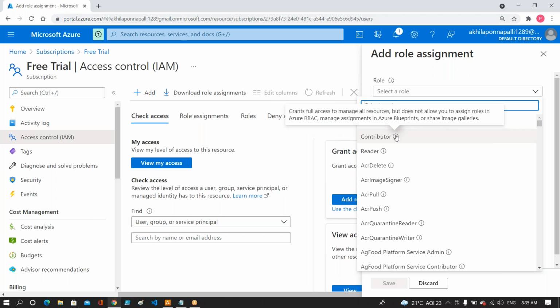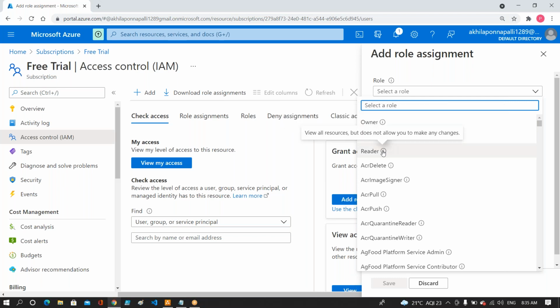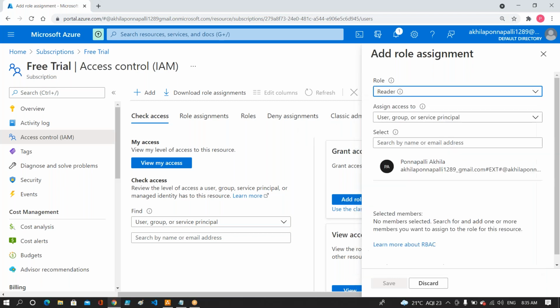Everything, but you cannot add a user into your portal. A reader does not allow you to make any changes. Simply, you can go ahead and see your subscription, see your resources in that particular subscription. Now, if I assign a reader role, how do I assign a reader role to someone?